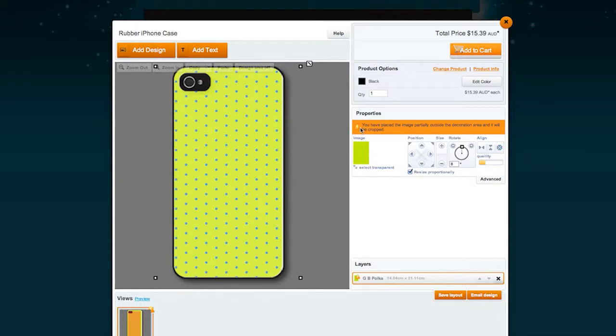We have a little warning indicator over here that says you have placed the image partially outside the decoration area, which basically means that whatever you see on the iPhone is what you want. If you put something that's going to go outside the border here, it will be cropped and not printed. So you just need to make sure that all your designs are centered and are in the middle of the phone.